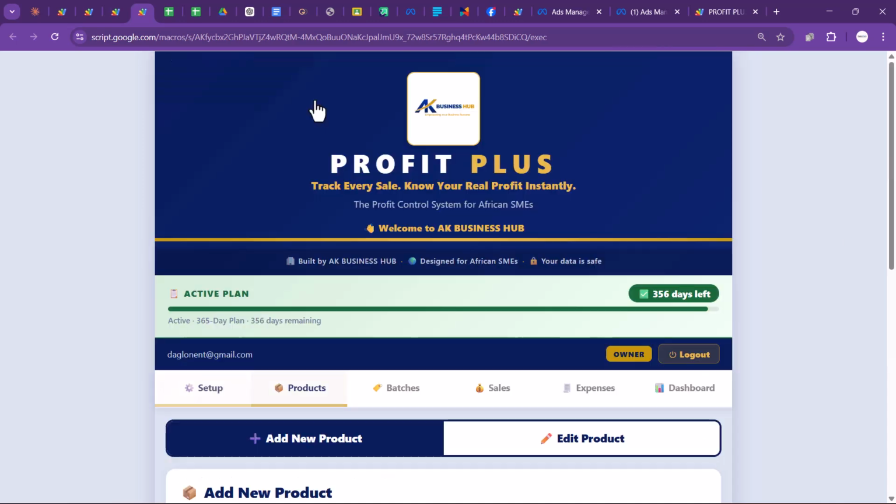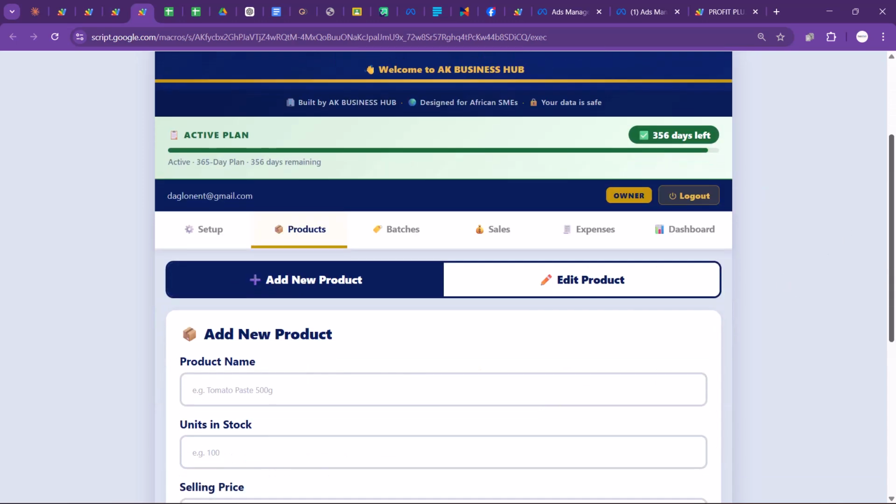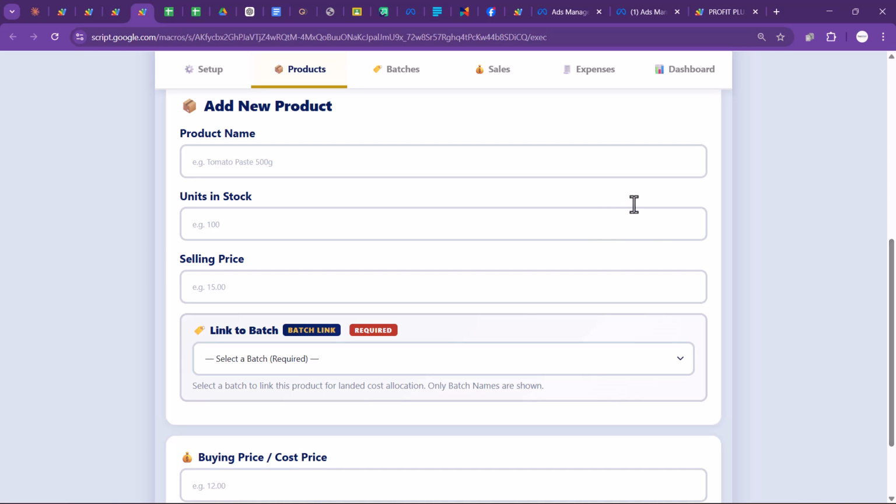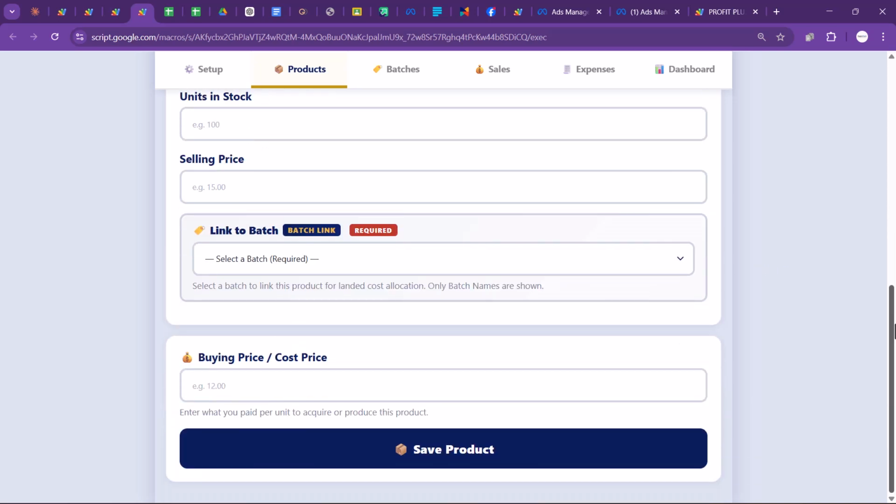Now when you come to product, all you are supposed to do is enter your product. Let's say you are selling cement, so you write cement. How many bags do you have? That's units in stock. You put it there. How much are you selling one for? Then we see link batch. I'll be explaining what that batch means. And then how much did you buy one bag of cement for? You put it there, then you save.